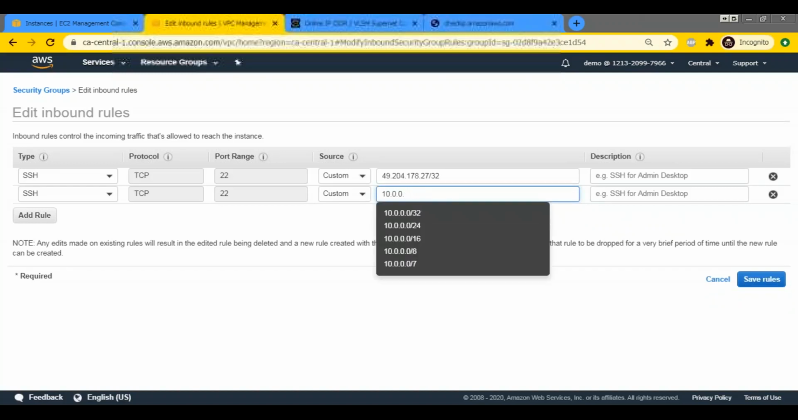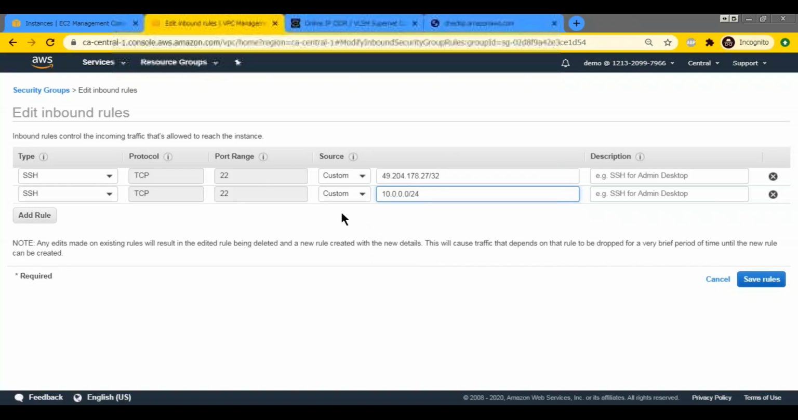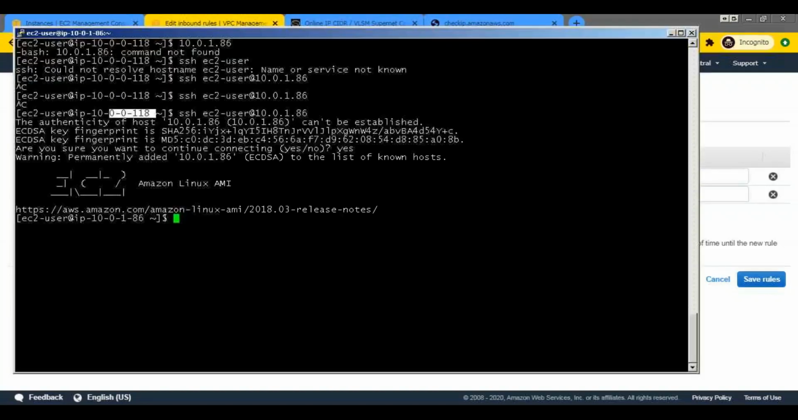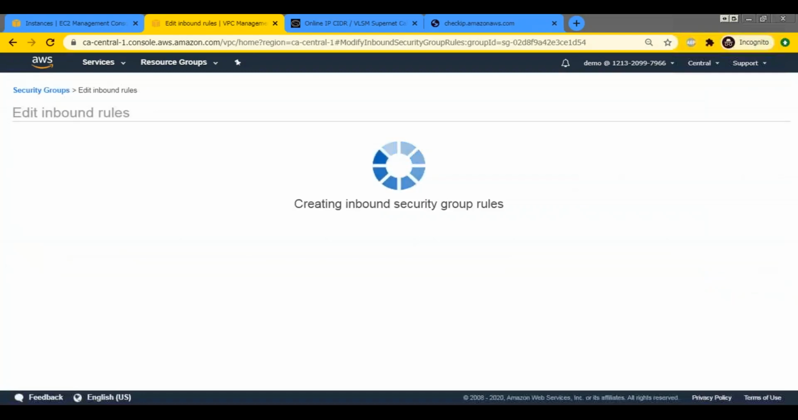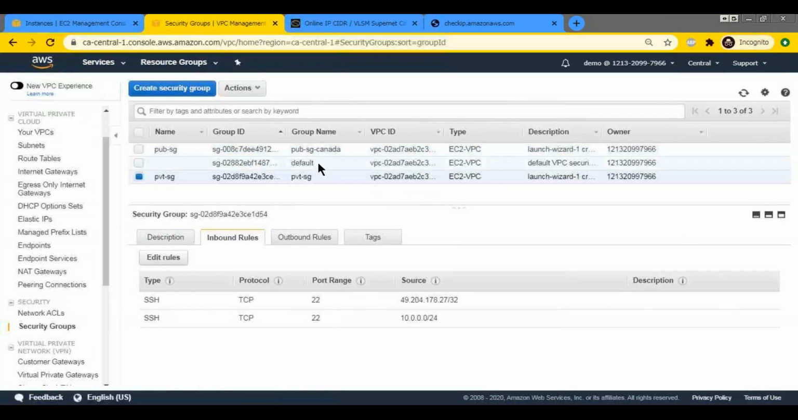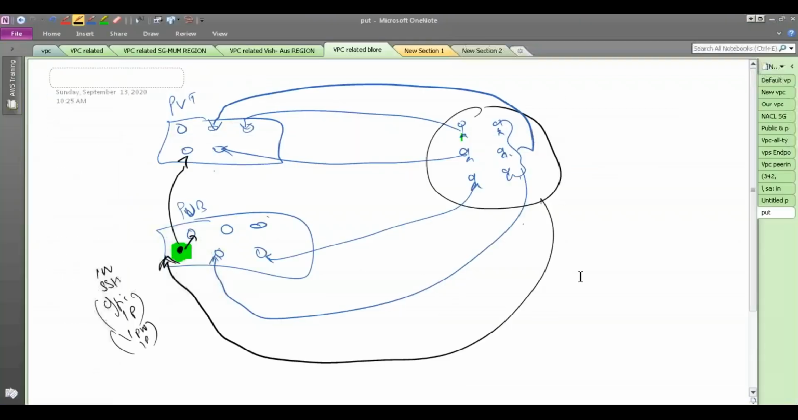10.0.0.0/24, right? So what is the meaning of this /24? That means I am allowing inbound SSH from this entire network, not a single IP, all IPs in this network. So let me close this connection. Now I'm connecting from 118 to 86. But how am I doing it? Inbound on the 86 machine, on the private subnet machine, I am saying allow SSH from anything in this subnet. What is 10.0.0.0/24? I hope that number is correct.